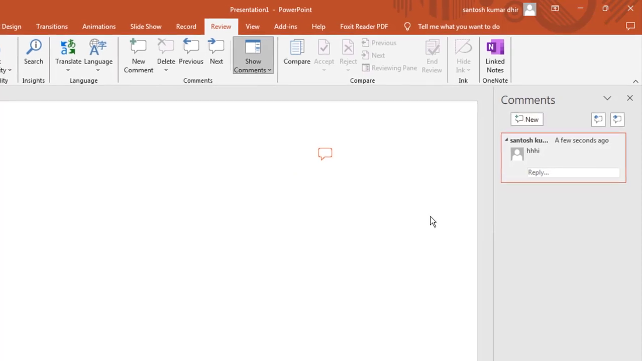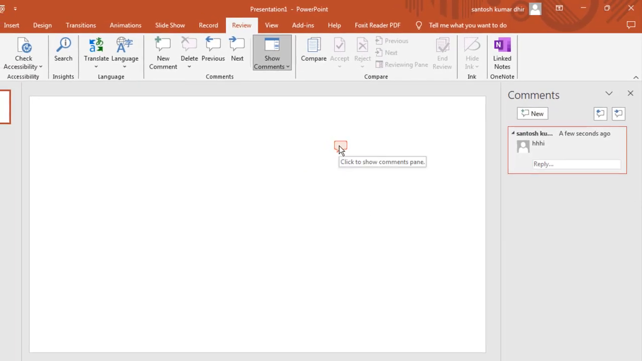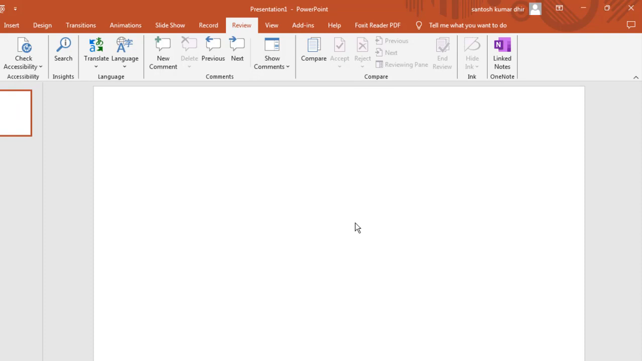Now second part, how to hide a comment in PowerPoint? Step 1, click on the Review tab in the menu ribbon. Step 2, click on the Show Comments option. Then, click the Show Markup icon. Comments will be turned off, and if you want it back, then click it on again.